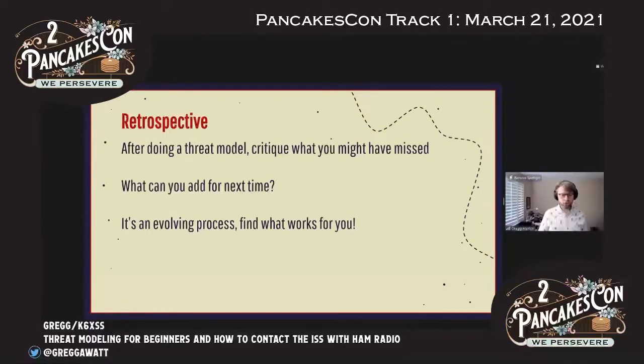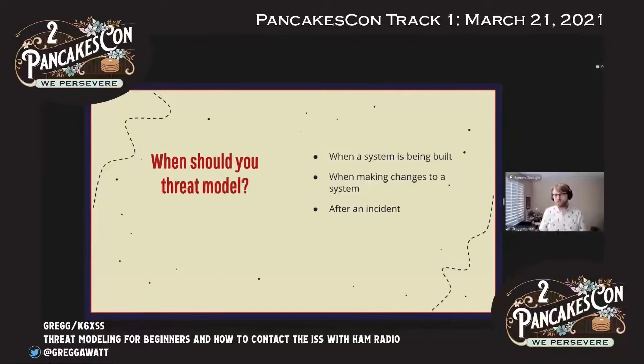But even for the smallest web application that you put out into the world, a quick threat model is going to help you catch things that you might not catch otherwise. So when should you threat model? Like when should you bother doing this process?